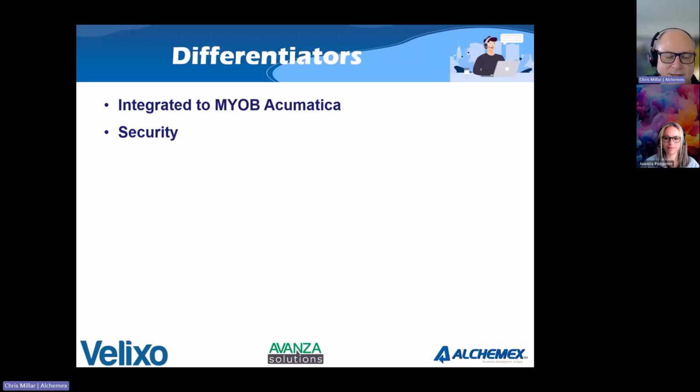So the first thing is that when you open a Velixo report, you actually log into it. Those credentials are from MYOB Acumatica. They're not our credentials. The security in Acumatica is so powerful that you can restrict most things in it. So when you open a report, that flows through into the report. If you can't see something in Acumatica, you will not get it in your report. Simple as that.